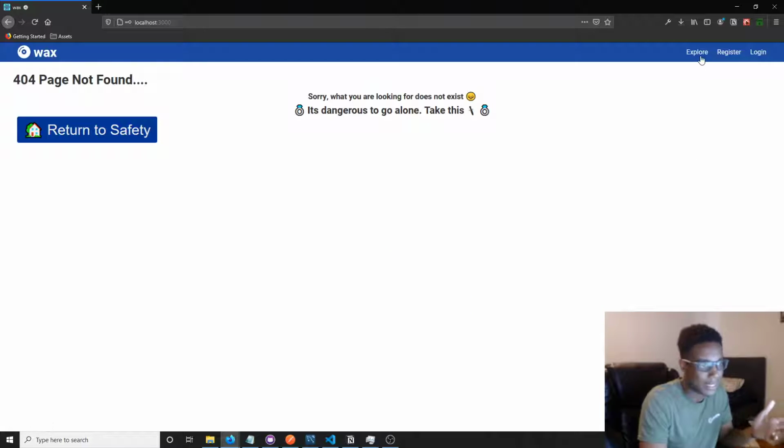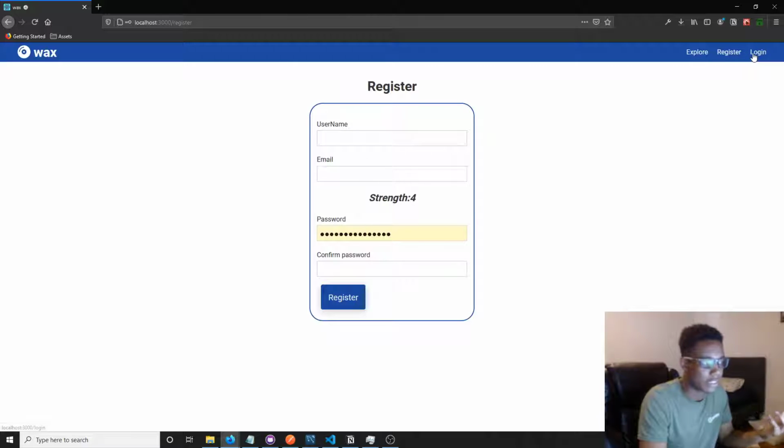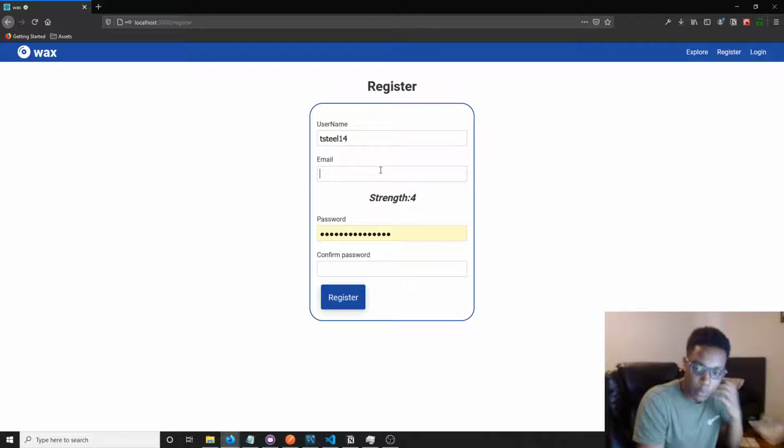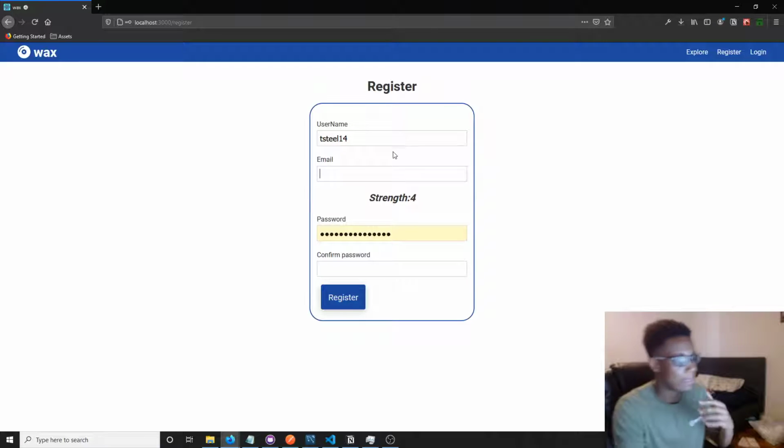So this is what you'll see. This will be a landing page. This will be an explore page. Register, login. This is what you'll see if you're not logged in, if you're not authenticated. So obviously register works. So now it works in all the facets you'd expect it to work.